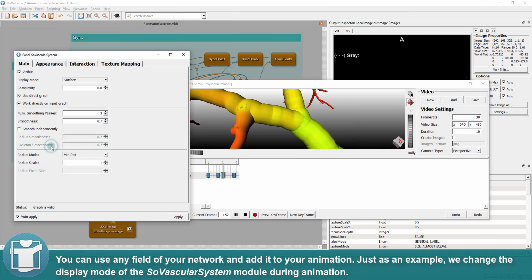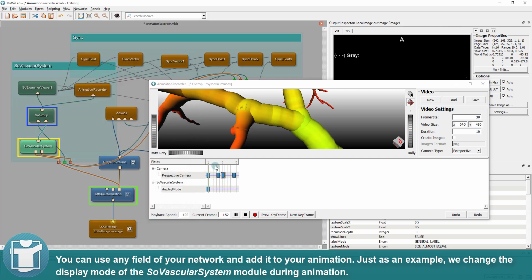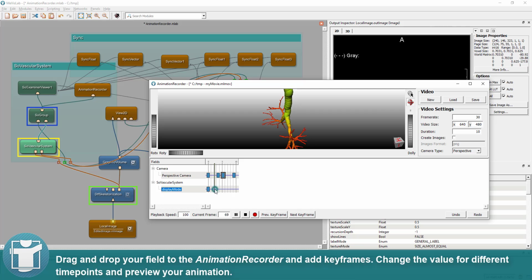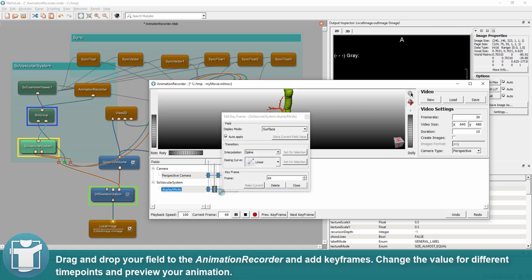You can use any field of your network and add it to your animation. Just as an example, we change the display mode of the SO Vascular System module during animation. Drag and drop your field to the AnimationRecorder and add keyframes. Change the value for different time points and preview your animation.